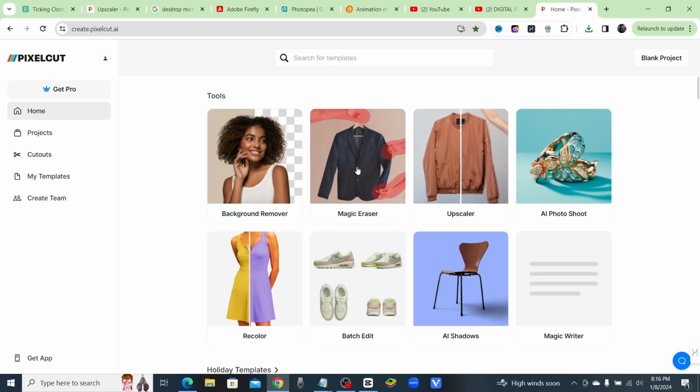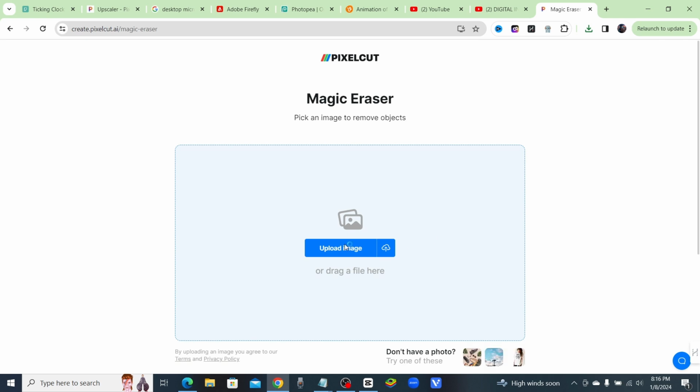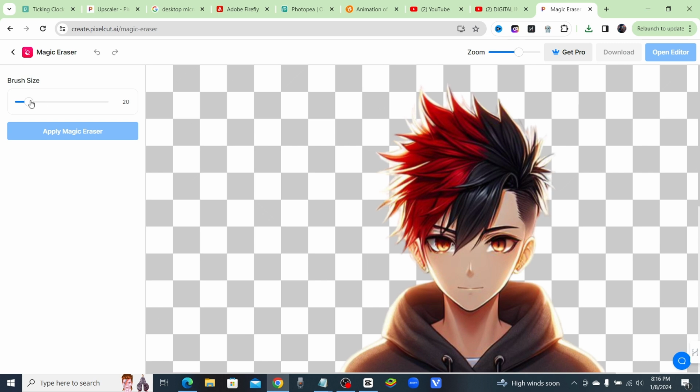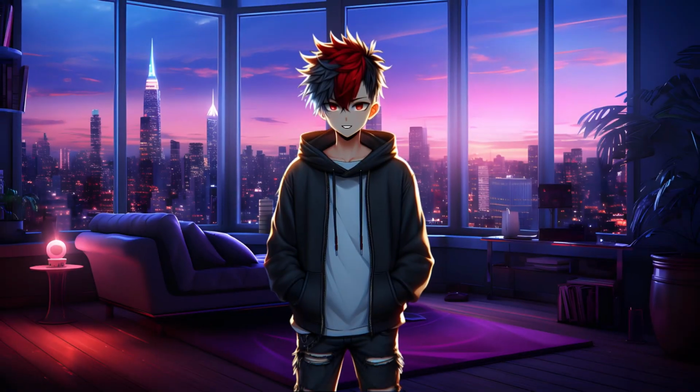Next, we need to remove the mouth from our character because we will eventually replace it with an animated mouth. We could do this by clicking Pixelcut's magic eraser tool. Click, hold, and drag your cursor over the mouth and then click on apply magic eraser. Download and save that image. Let's move on to step number 3.